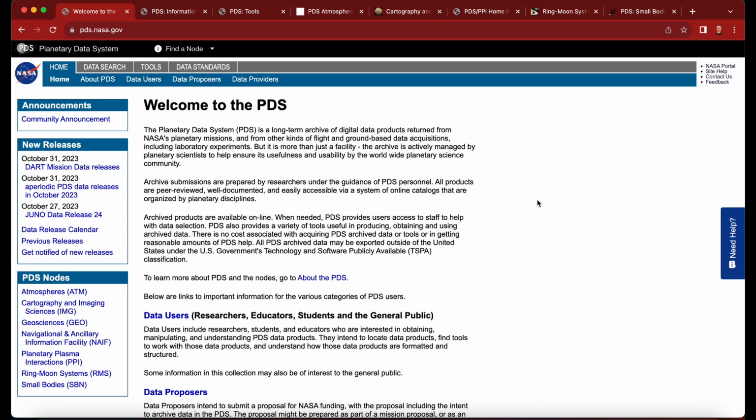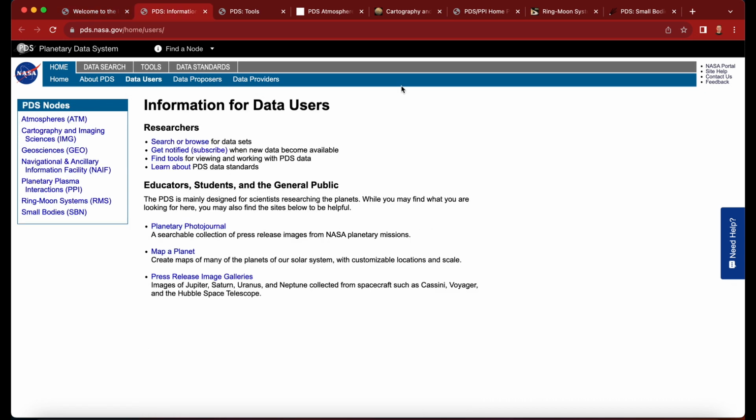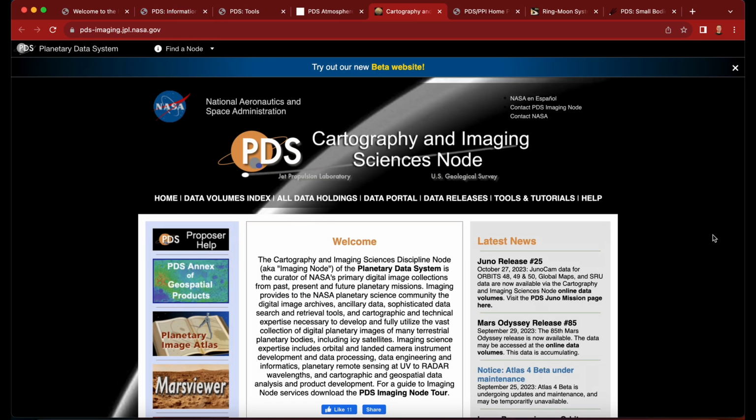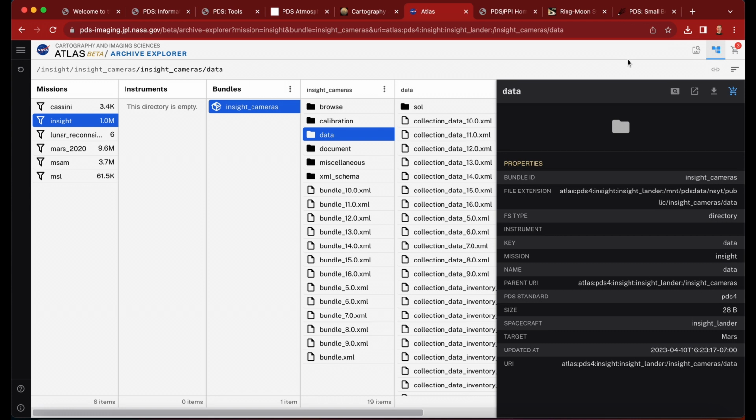I just selected several tabs of interesting items. This will be a useful page regardless of what specifically I end up choosing. Cartography and Imaging Sciences node. This looks like this will be an interesting spot for experimentation with computer vision. We're going to start with InSight and the Lunar Reconnaissance Orbiter.